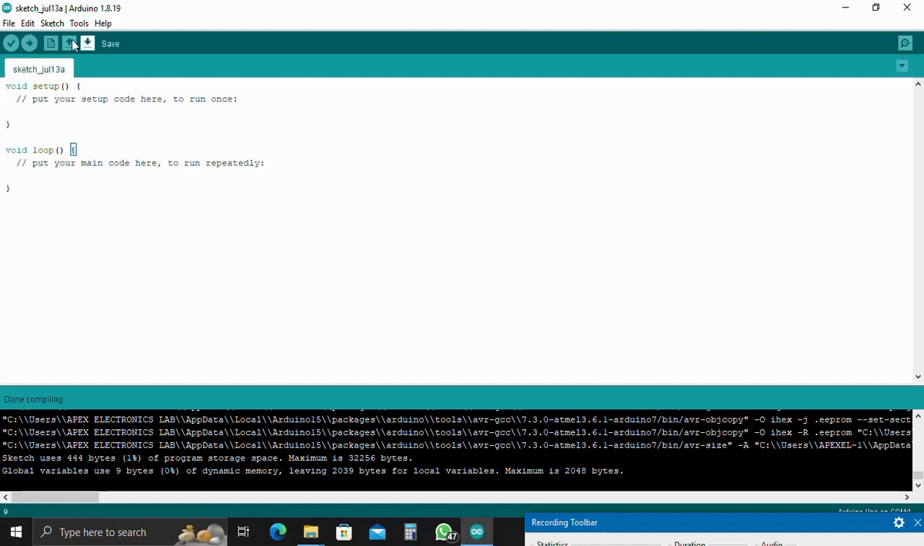Here is Upload, if you want to upload your code to your Arduino board. This is New, if you want to open a new sketch, and this is Open, if you want to open a project that you've already saved on your system, and this is Save, if you want to save the project.